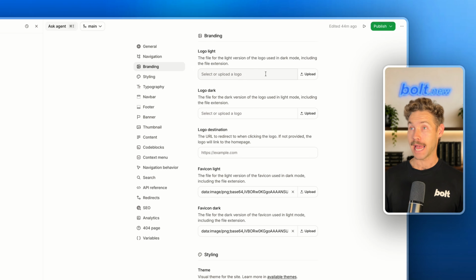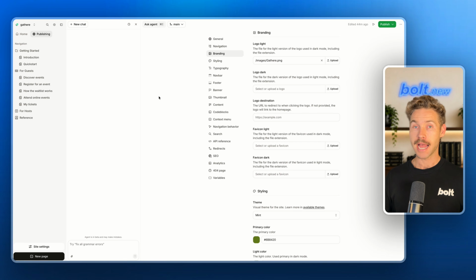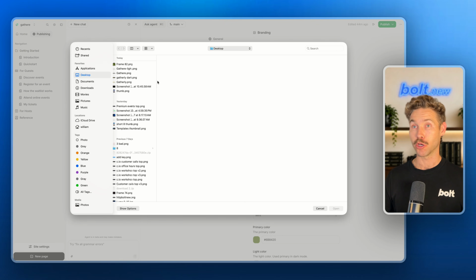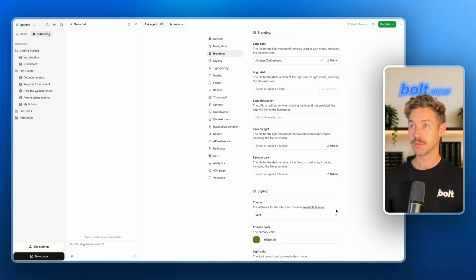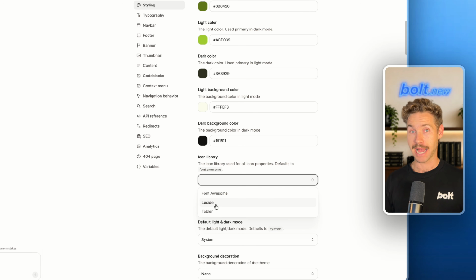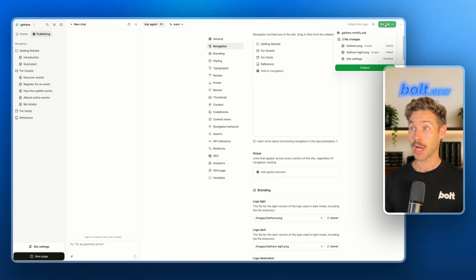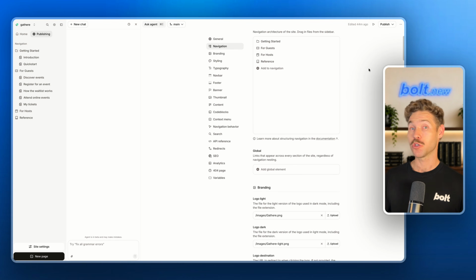Here we can upload our logo while we're in light mode. I'm happy with this one. Let's open, and let's add a lighter colored version of our logo as well for when the user is in dark mode. I'm happy with this. Let's open. I've added in all of my theme colors from my site and select my icon pack. And I suggest going through all of these settings here. Once you've done that, it's time to republish again. It may take a minute or 2 for those changes to go through.